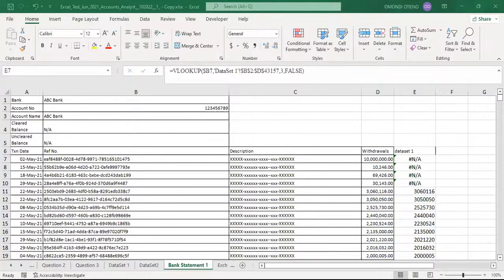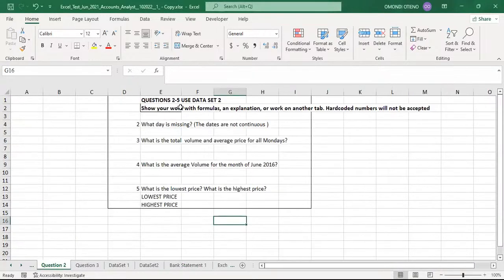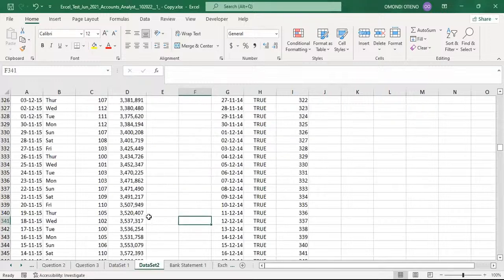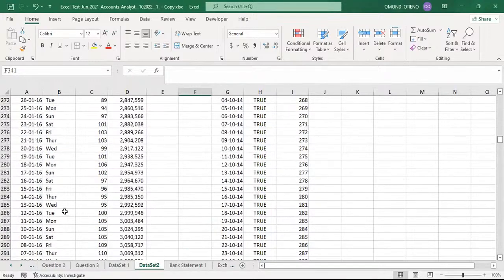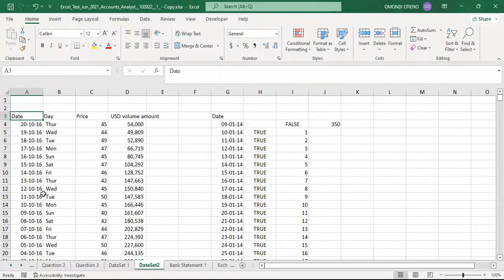So if you now move to question 2, question 2 to 5, use data set 2. So we are now going to use this data set here. Let's have a survey and see what it entails before we now move or look at the question. So this is what we have.